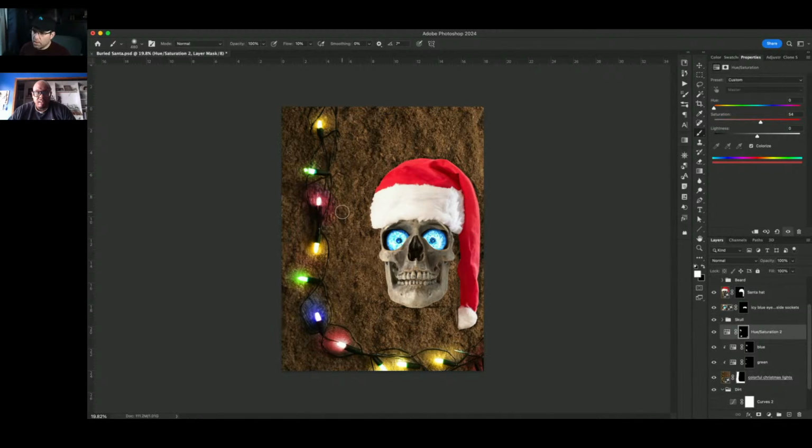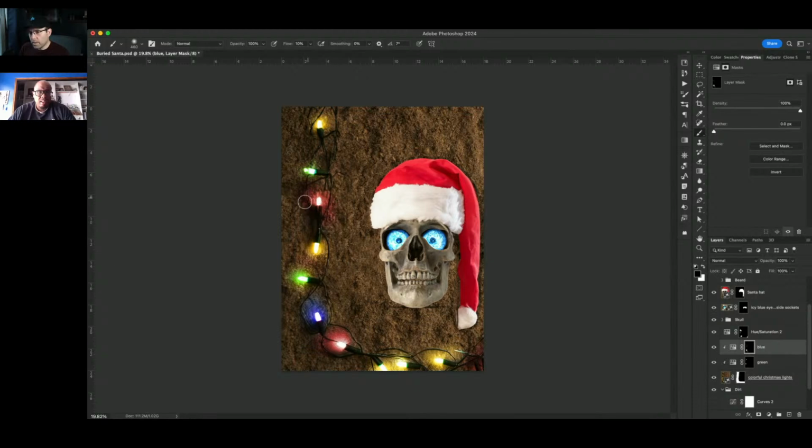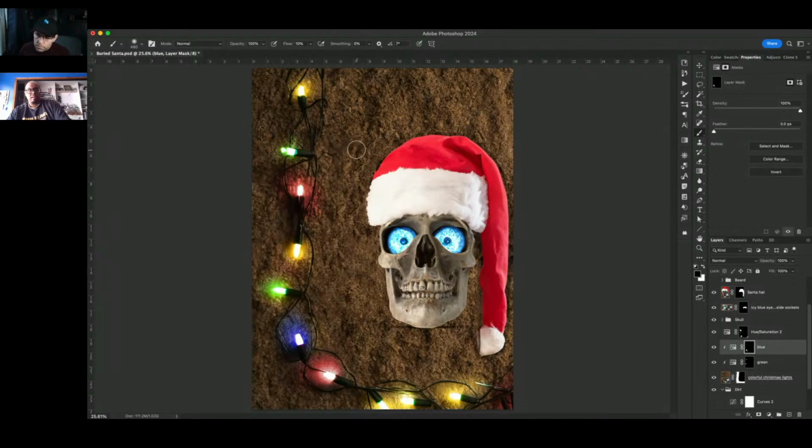Oh, well, that did a good job. Let's erase the blue off of that. There we go. So the green should actually be blue. Getting there.